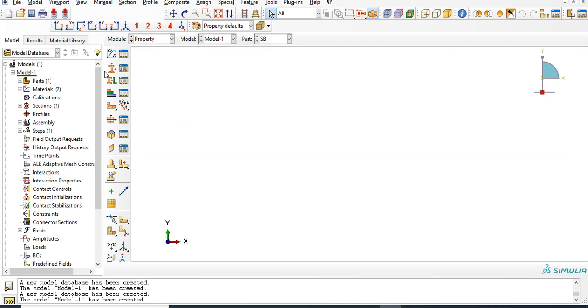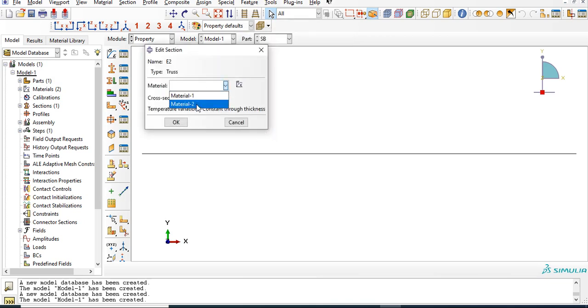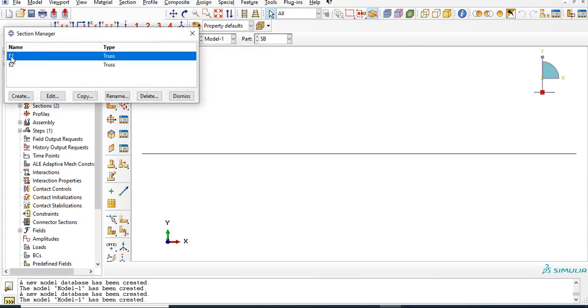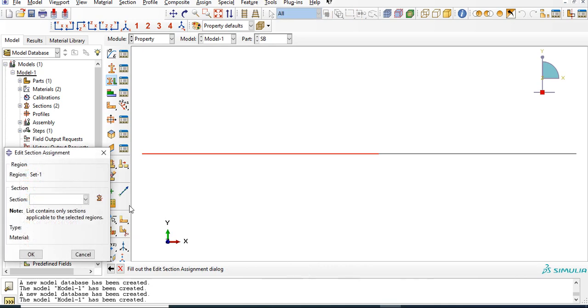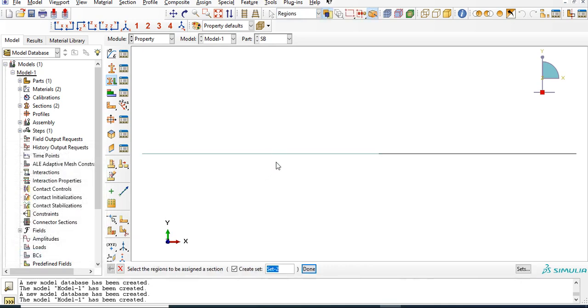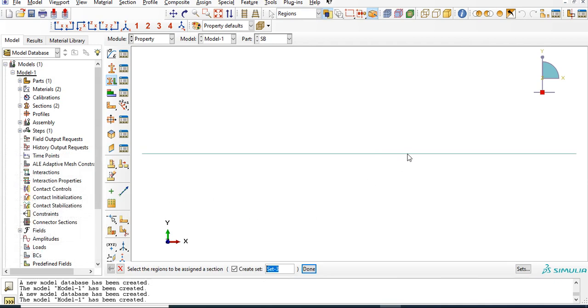Okay, create the second section, that is element 2. Again, beam, truss, continue. Select the material, say 600. Is that correct? Okay, 600 mm square. So both the sections are created, for element 1 and for element 2. Let's go to assign the section. Select the first section, done, and assign it to element 1. See, the color has changed. Then again select the second one, assign the second section. So both the sections are created and materials are assigned to them.